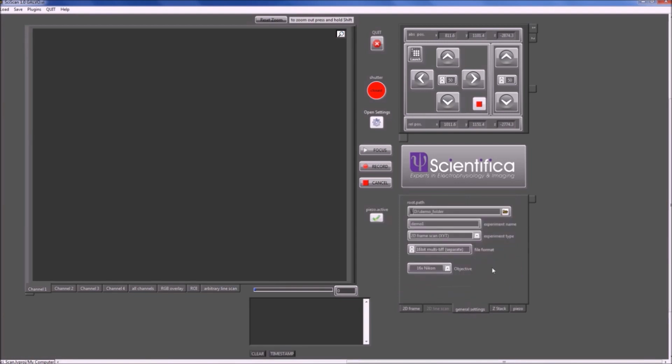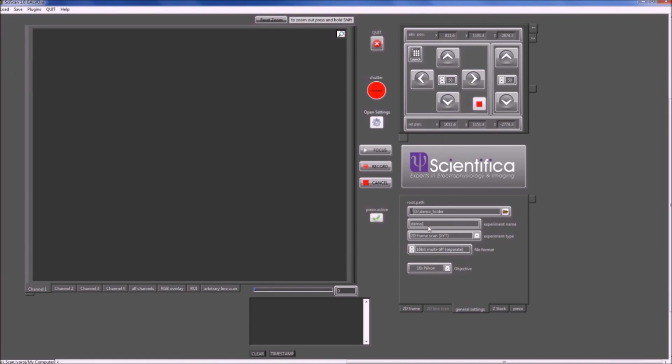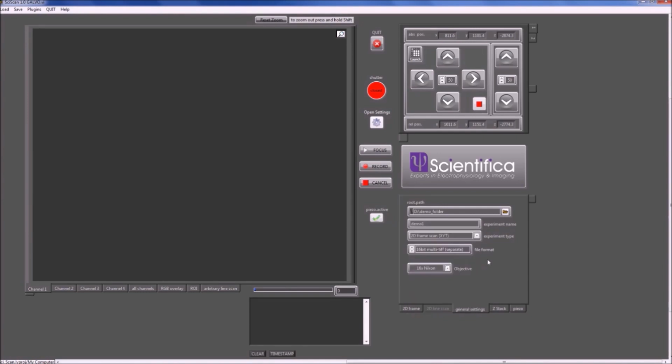On the General Settings tab, you can choose your root folder. So for this demo here, I'm just using the current folder here. You can then specify an experiment name. That will become part of your file name when the images are recorded. You can choose from various different file formats here in the Galvo version. I'm going to leave that at TIFF.